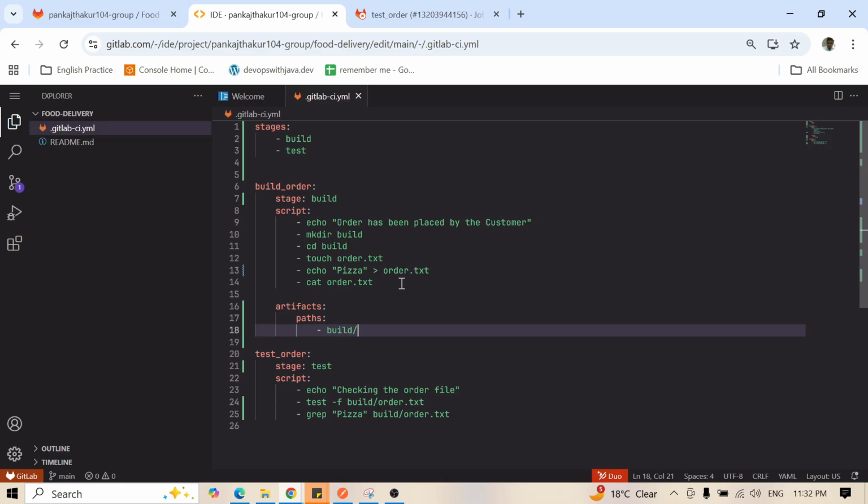So actually, what is artifact? A job artifact is something that is made during the build process. Okay. So just like we have created the order.txt file and kept it inside the build directory, this is a job artifact, something that we want to keep and use in upcoming stages and jobs. And we do this by specifying the following syntax. Okay, so this syntax we have to follow. So let's see now whether this time it's working fine or not.